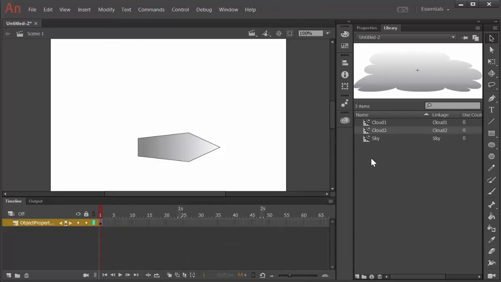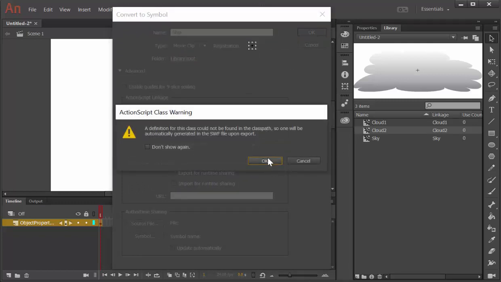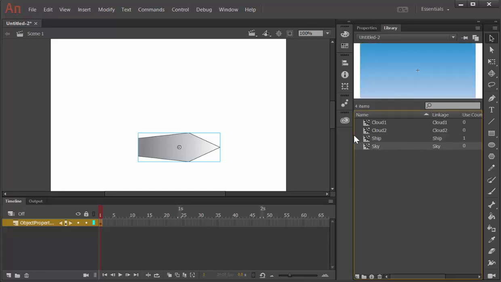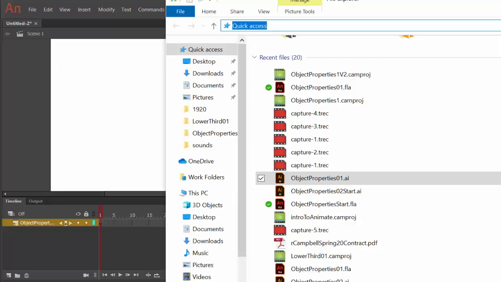And it looks like I lost my sky somewhere. Somehow I deleted the sky. Oops, I didn't want to delete that. Let's make this the ship. Ship. Export for ActionScript, and OK. I think what happened is I had something over here selected. Oh, there's my sky. I'm missing my sun though. Something happened to my sun. So my sun got lost in the transfer. Truly an accident this time, but a good lesson.